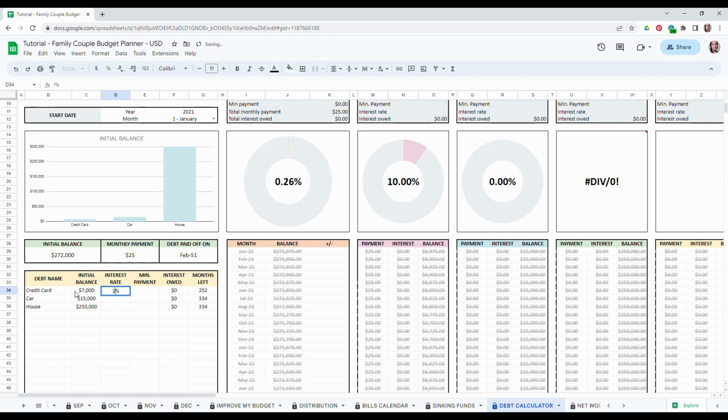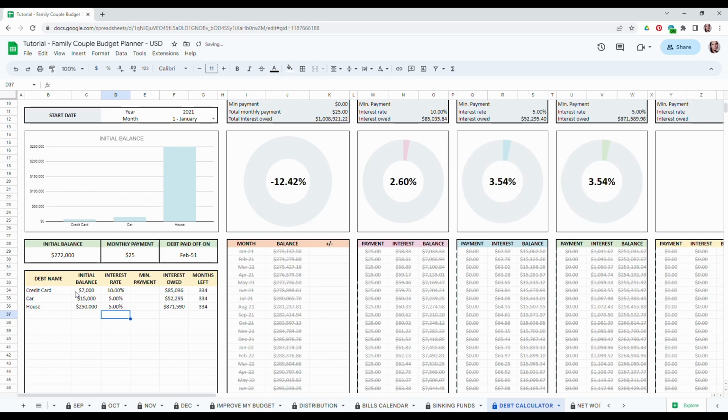I have a big interest rate of 10% on the credit card. I have 5% on the car and another 5% on the house. The minimum payment for the credit card is $100. For the car is $400. And then for the house, I have a minimum payment of $1,000.